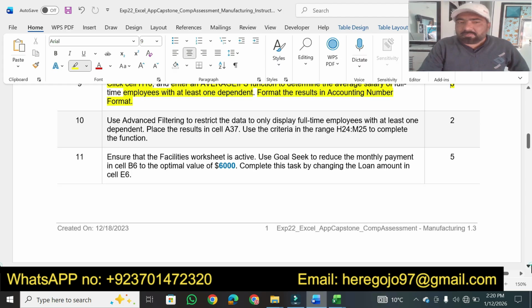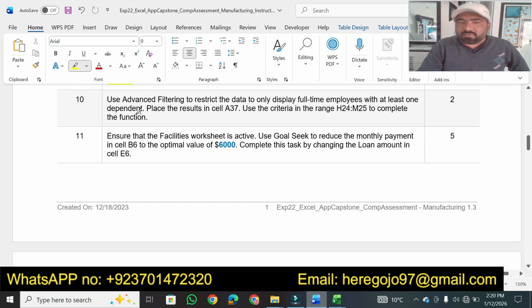Then in question number 10 we have to use advanced filtering to restrict the data to only display full-time employees with at least one dependent. Okay, place the result in cell E37, then use criteria in the range H24 to M25 to complete the function, and in this way we will earn 2 marks from there.